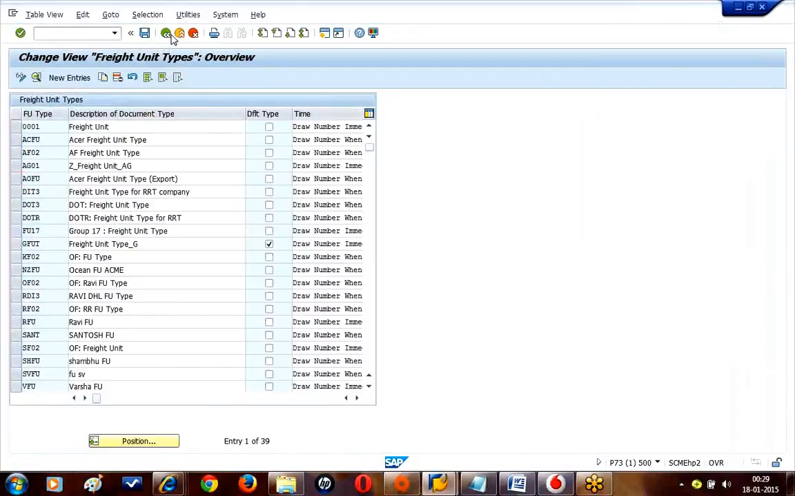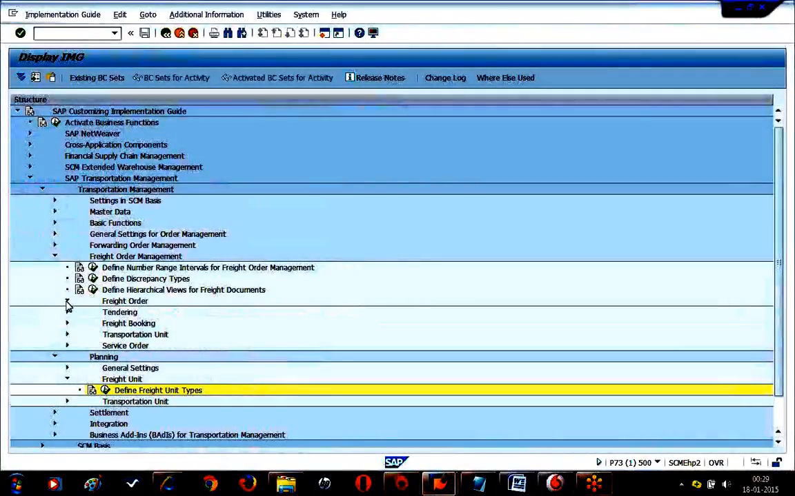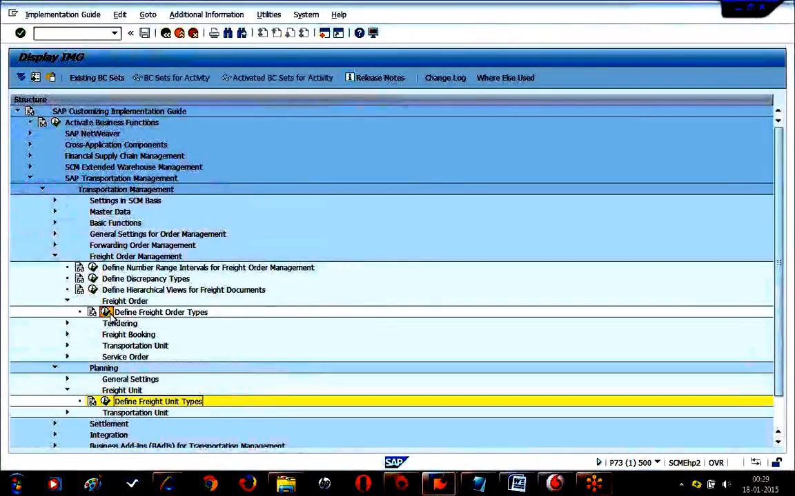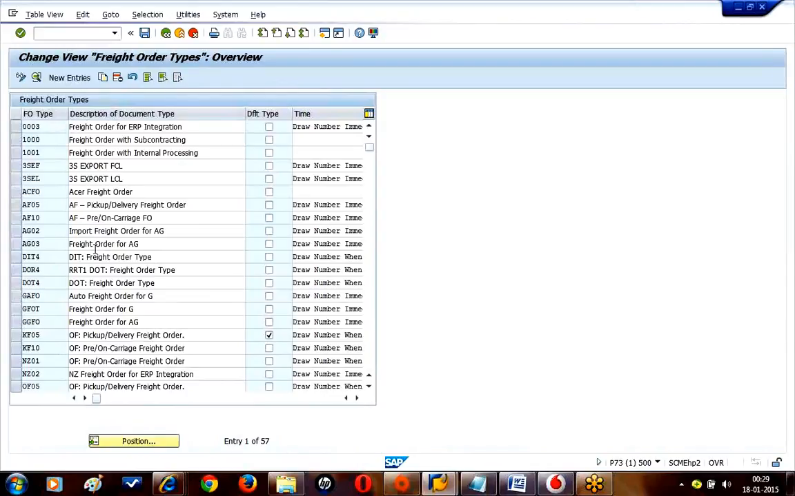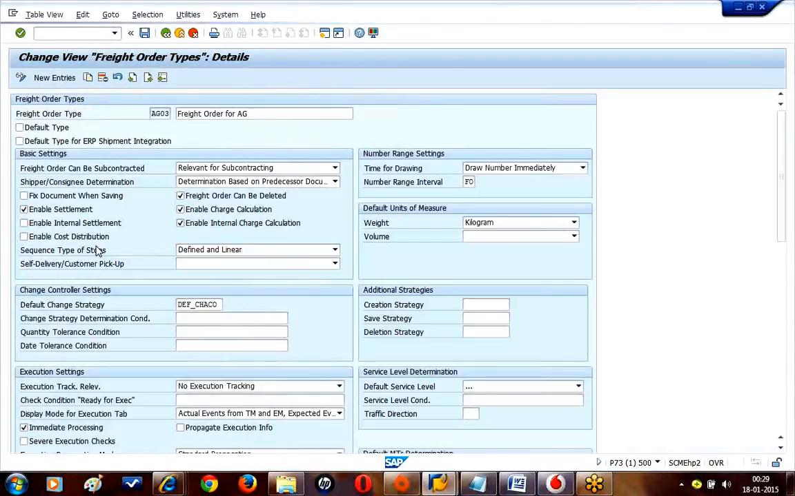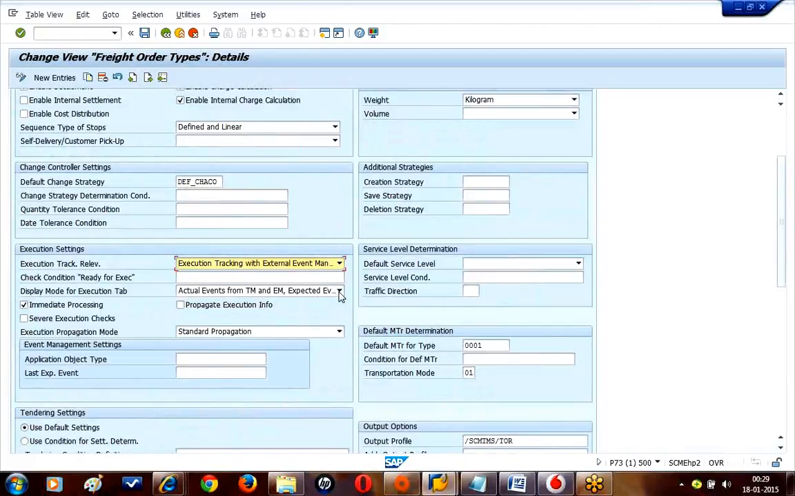Unless this setting is done, your event management will not work. Similarly, you need to go into your freight order management, to the freight order, then freight booking, and there also the event management setup is there. You need to activate those. See execution tracking, it's the same. Here all are no execution tracking, so that's the problem. You just need to activate this. Standard propagation, again, you need to activate this.